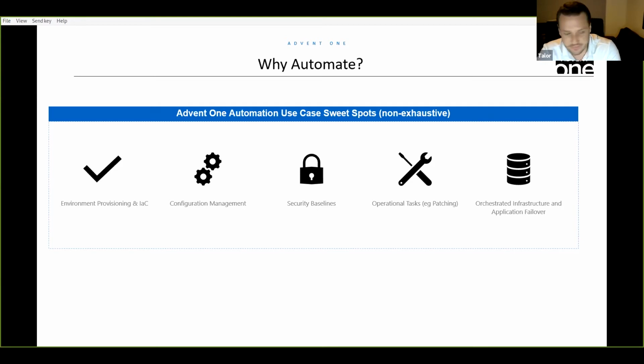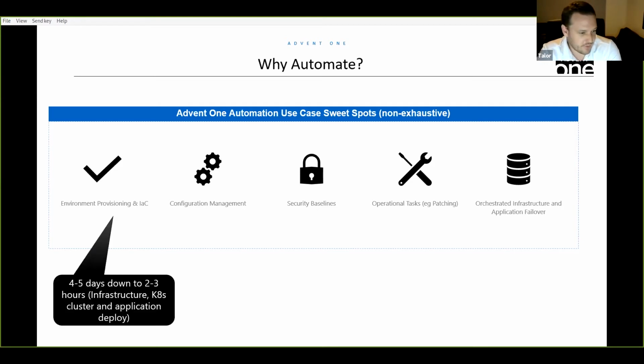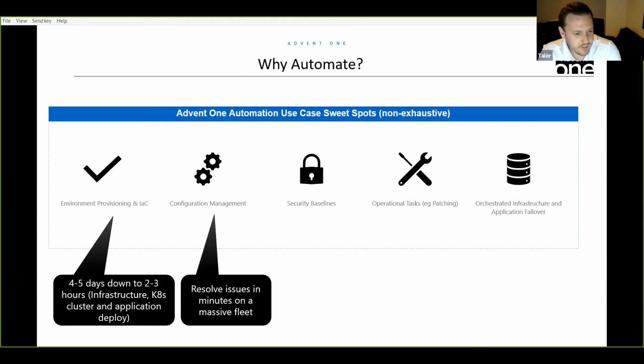So environment provisioning, a simple example, one of our team was working in a client where they had a 4 to 5 day deployment down to 2 to 3 hours, which includes deploying all the virtual infrastructure, building a Kubernetes cluster, and deploying the application. And that's all obviously driven through their CI/CD pipeline process. We use Ansible as a deployment tool to do that.